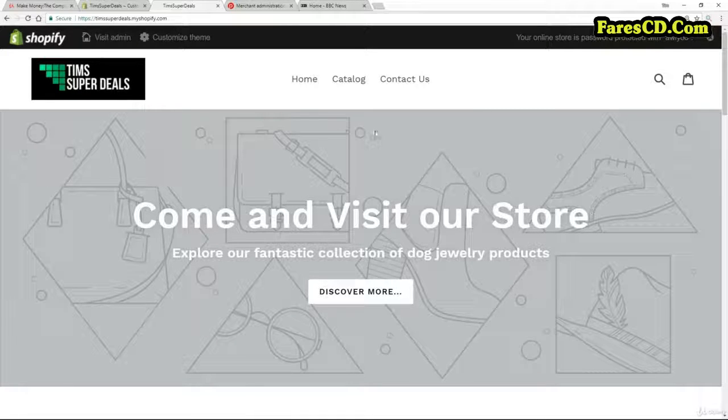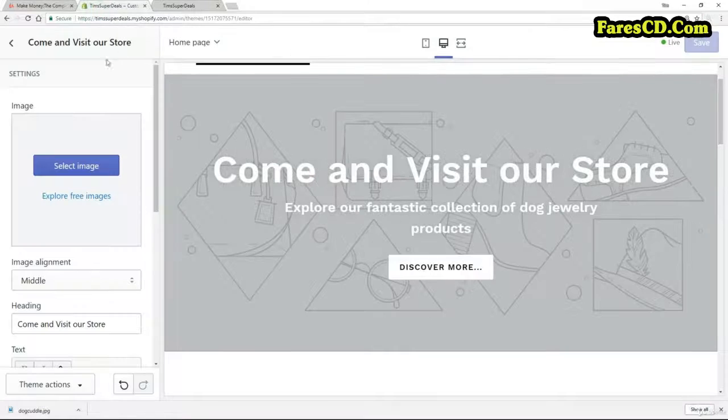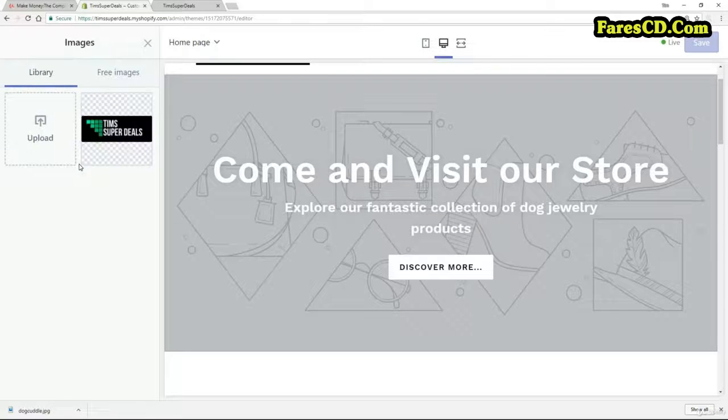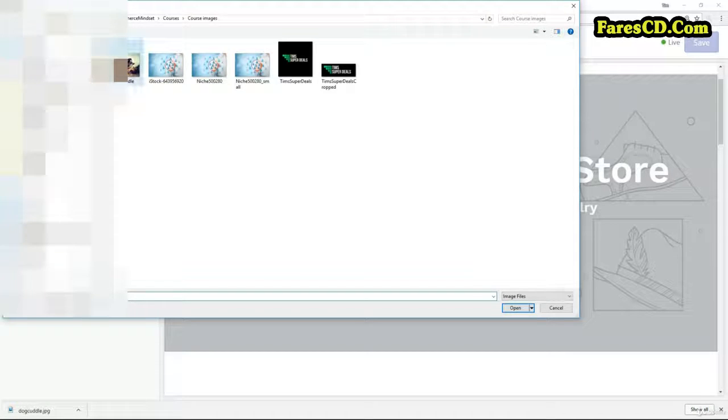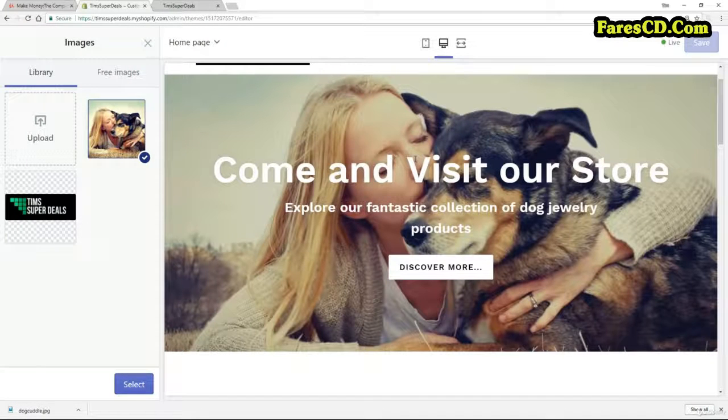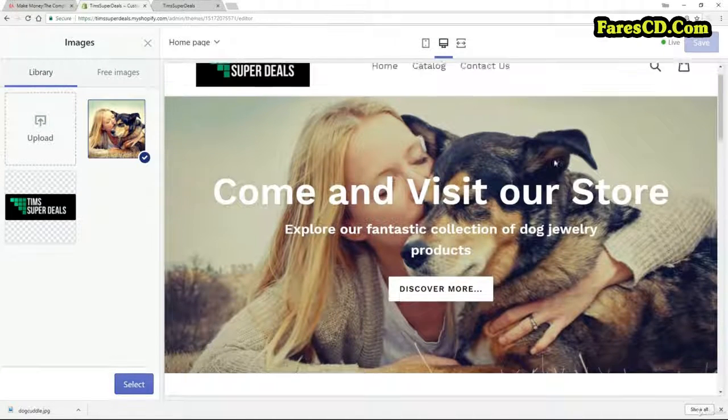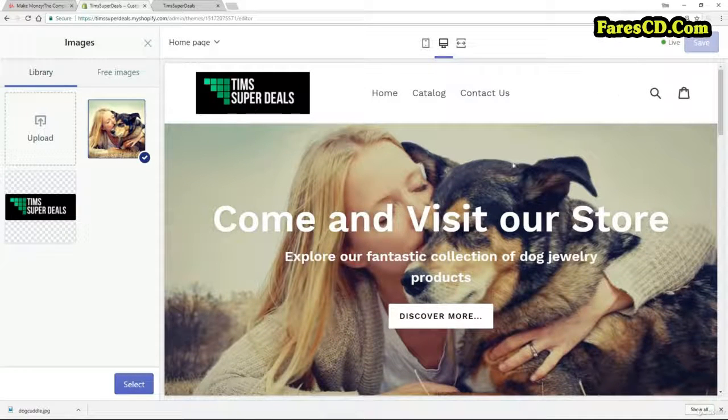So now let's try and put a nice image behind all this to really start to give it a professional feel. So back to the customized theme page, and still in this come and visit our store section, what I'm going to do here is click on this select image. And I'm going to upload an image that I got from iStock Photo, in fact. So this one here. And it's basically just an image of a woman cuddling a dog, which I rather like. Now I've pulled that in. Now you can see instantly that it's available on the site. And all I've really got to do now is just select that.